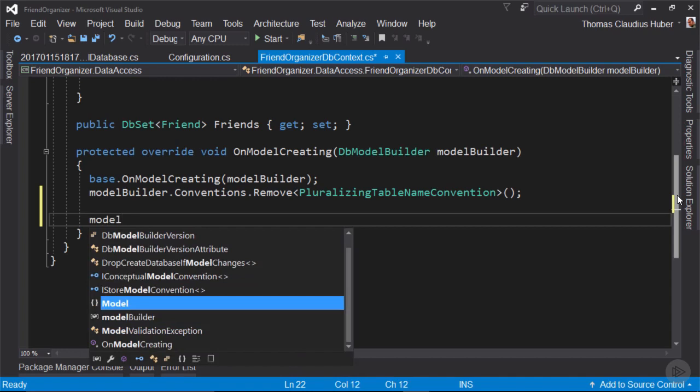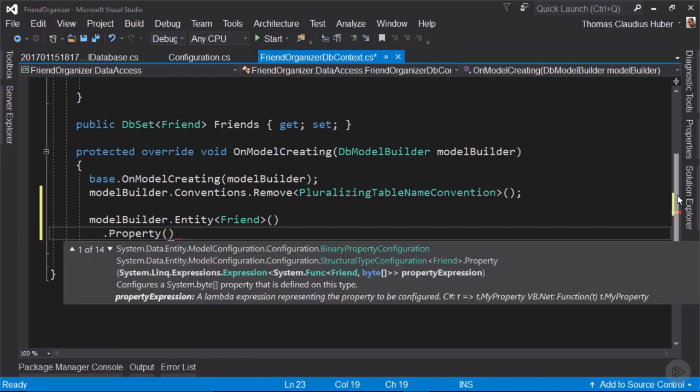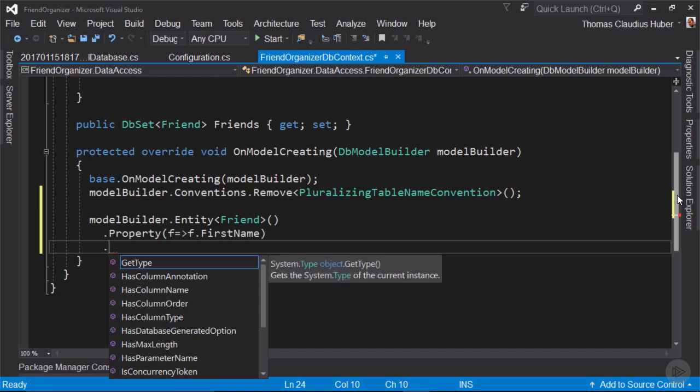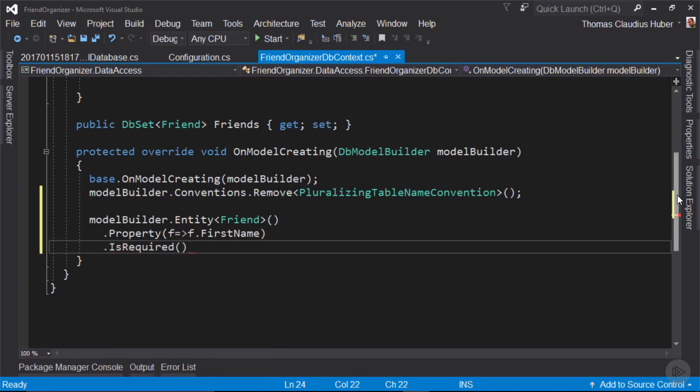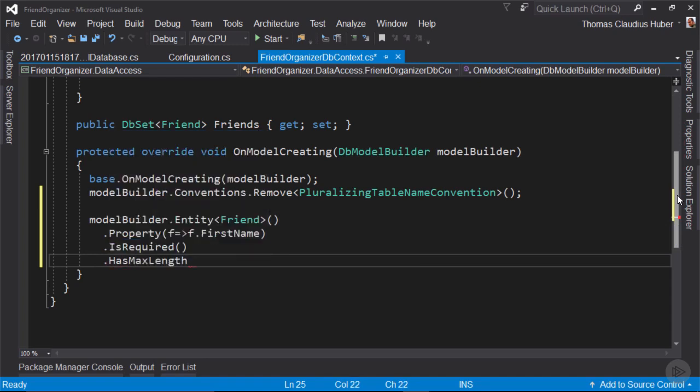So here I write, for example, model builder. I want to grab the entity friend. And on that friend entity, I want to grab the property first name. And I want to define the property as a required property. And I also want to say that this property has a max length of 50. Now we are done.